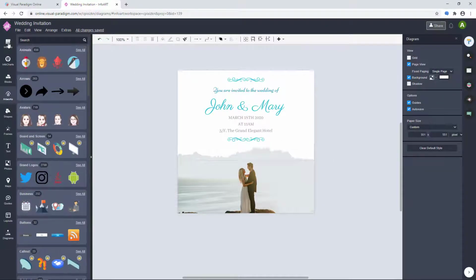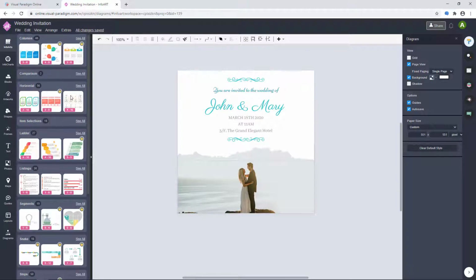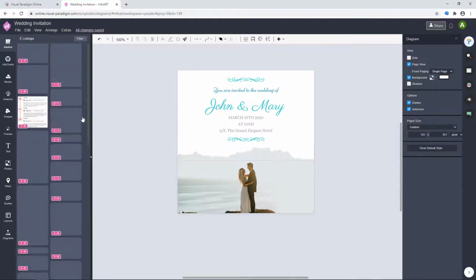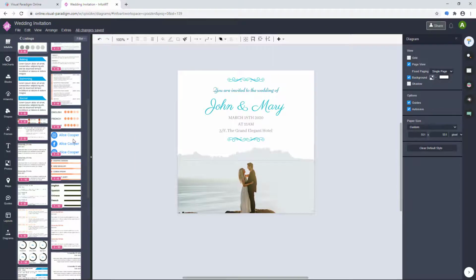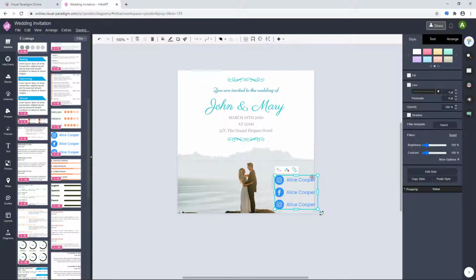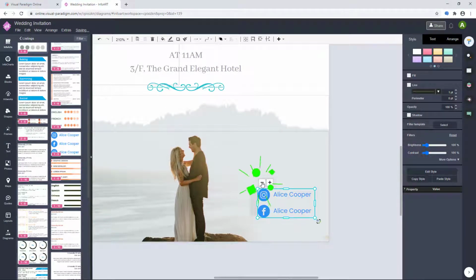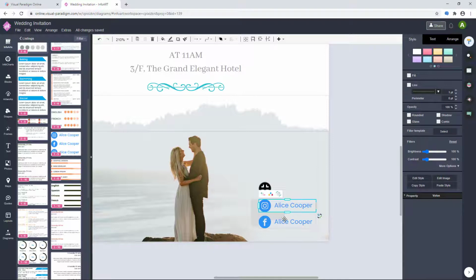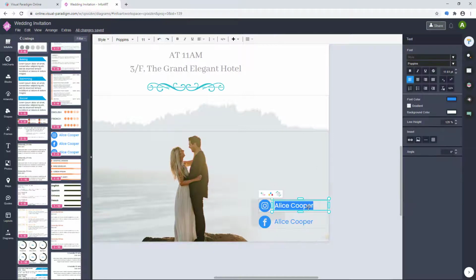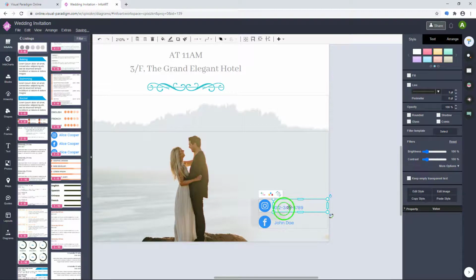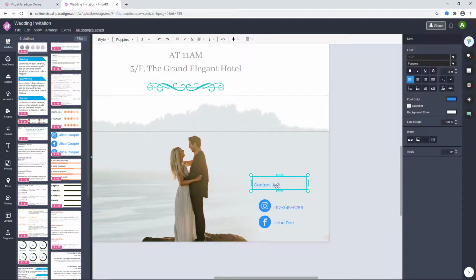In InfoART, the infographics are categorized by types of infographics and number of blocks. In this example, we search for listings and drag a suitable infographic on the canvas. Select the InfoART and click on the Add and Remove option to change the number of blocks. Replace the existing text with your content. Copy and paste a text box to add a new text.